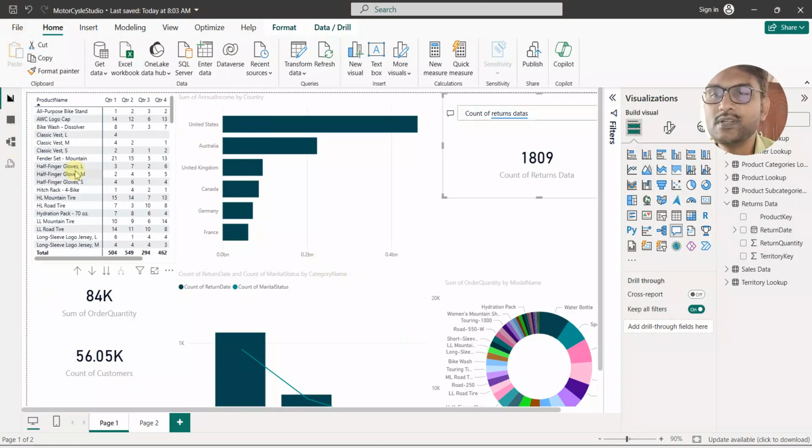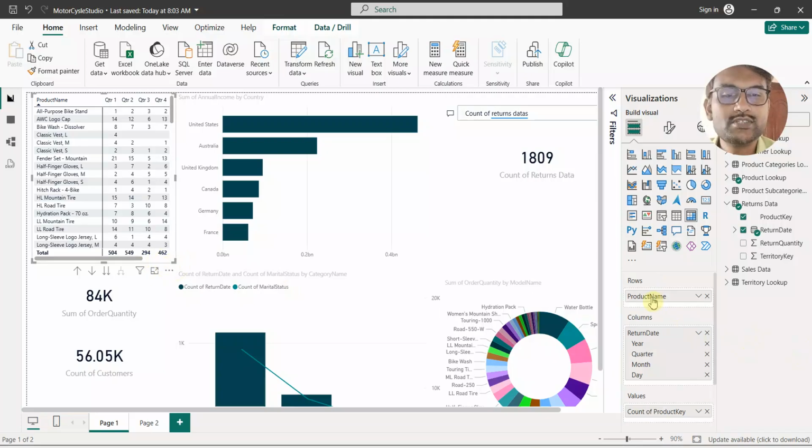For example, in the top left side I have created a table. This is just a drag and drop. If you click on this table, you will see the visualization. I'm not using the latest Power BI Desktop edition, I have a little older version downloaded in 2023. In the latest edition, the visualization UI is different. Here in the rows I have added product name, and in the columns I have added return date. You can see here.